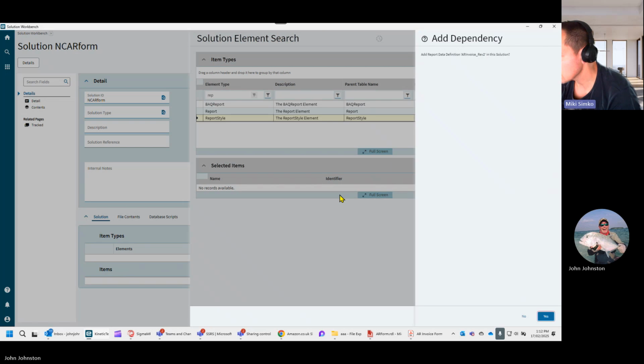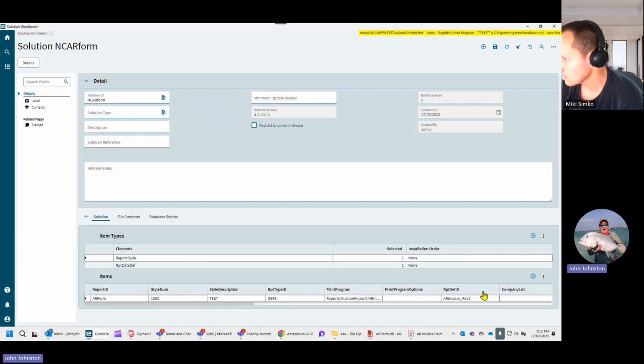Now this has a custom report data definition. See, it says add report data definition, and if it is a custom, then say yes. Okay. Right? Save the solution again. See, in the item types, it shows you that you have the report style and that you have the report data definition. This is what a custom report consists of.